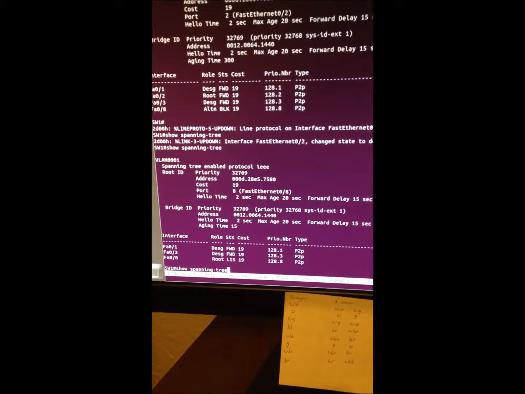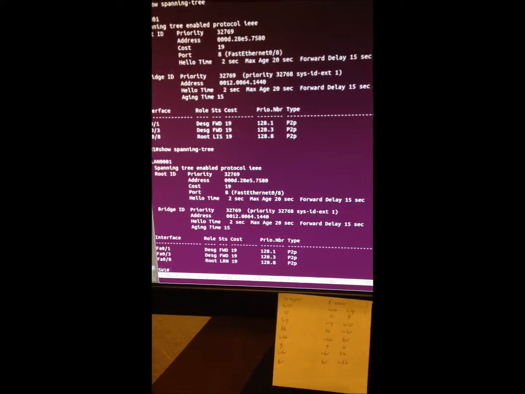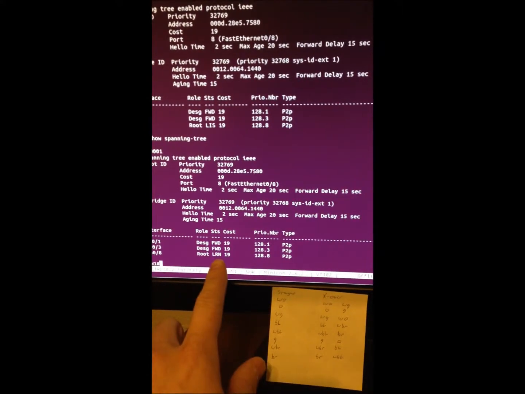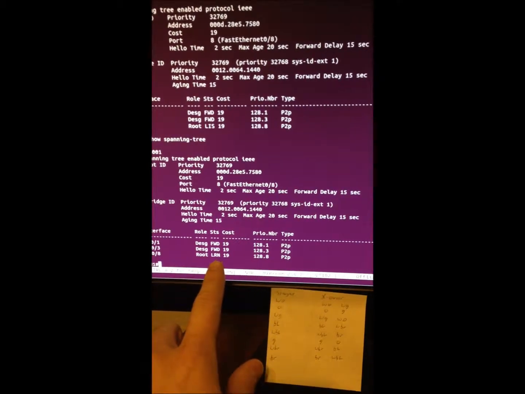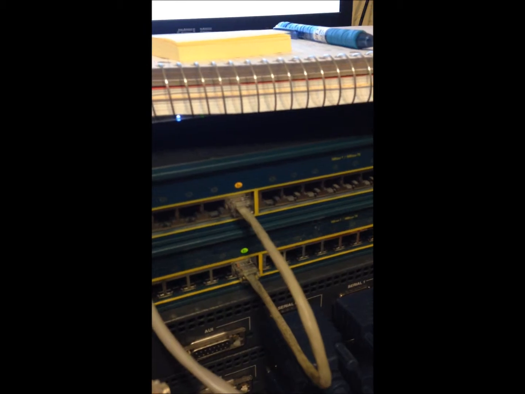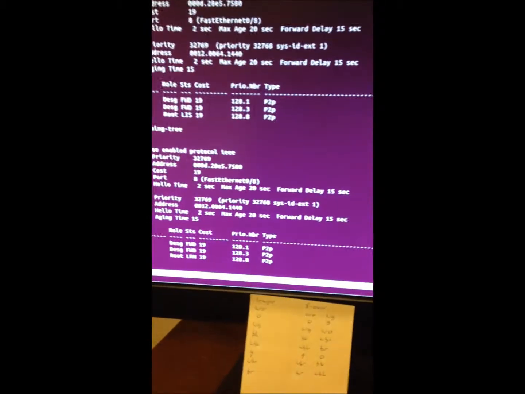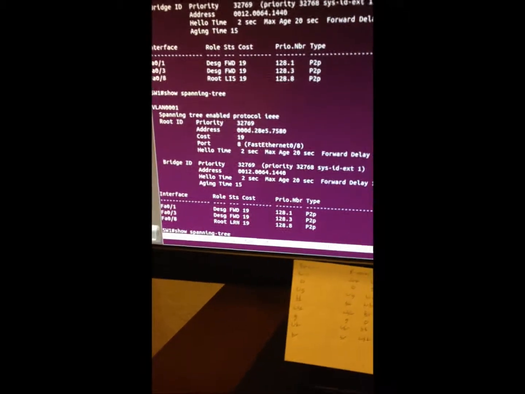We can check it again. Now, not only is it done listening, it knows what it's supposed to do, and it is now learning. And you can see over here that it is now blinking amber. And it takes about 30 seconds.